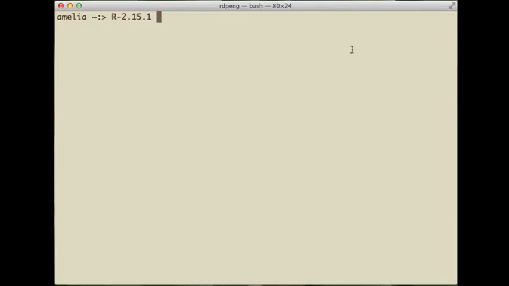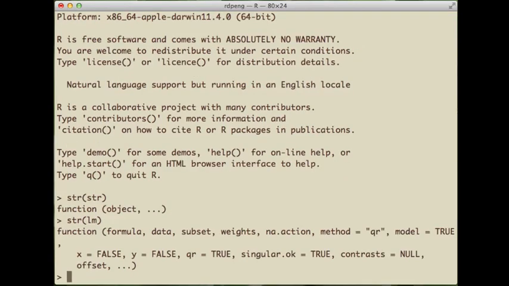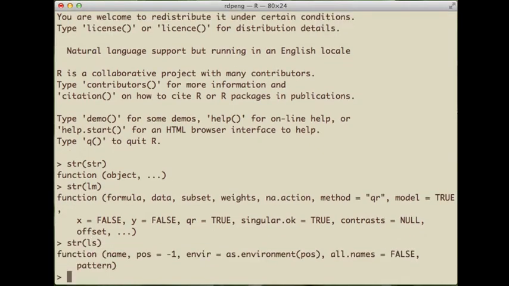I'm going to start up R here, and give a little demonstration of how the str function can work. You can apply str to itself, and you see it's a function that takes an object. And it can take any R object. So you can apply str to other functions. Let's say I want to know what the lm function does. Here it gives you the function arguments for the lm function. It's a very brief summary. The first argument is a formula, the second argument is data, etc. I can look at maybe the ls function, and it gives me the arguments for the ls function.